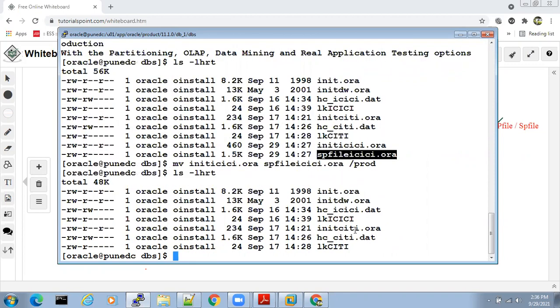See, now there is no P file and no SP file here. You can check with ls. I have moved the P file and SP file of the ICICI database from the DBS location to the /prod location. They no longer exist in this location, which means they are removed, moved from here to some other location.